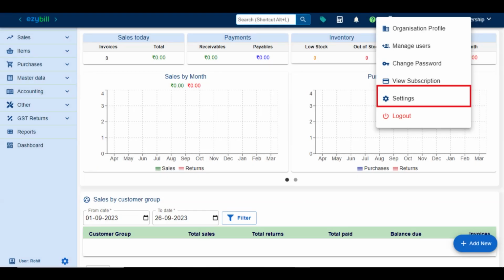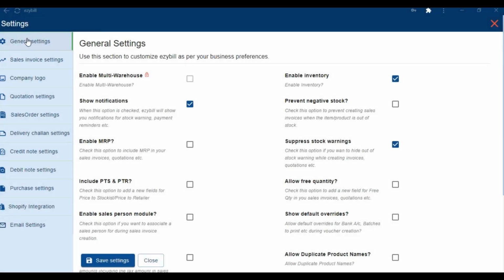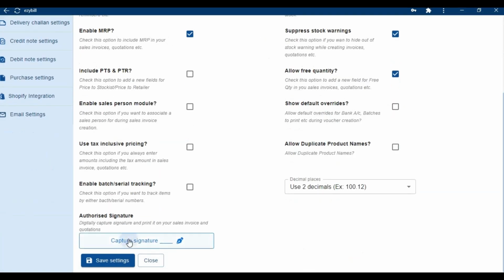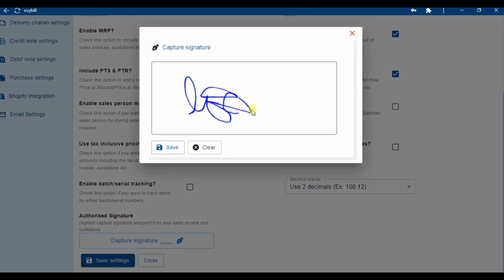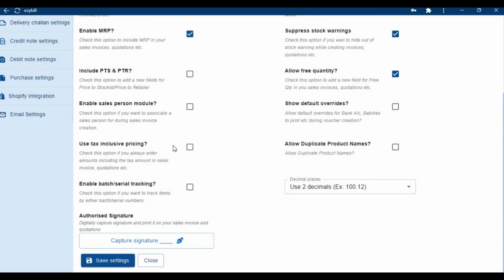Now let's do a few quick settings by navigating the Settings page under Manage Business Profile. Under General Settings you can now enable or disable settings according to your business requirement. Here you can also capture a signature digitally to be printed on the invoice and click on Save.